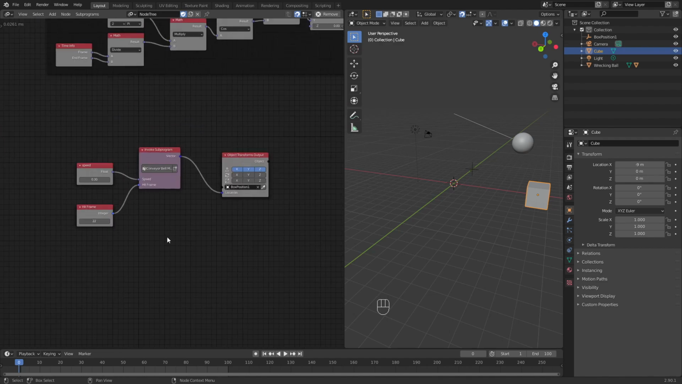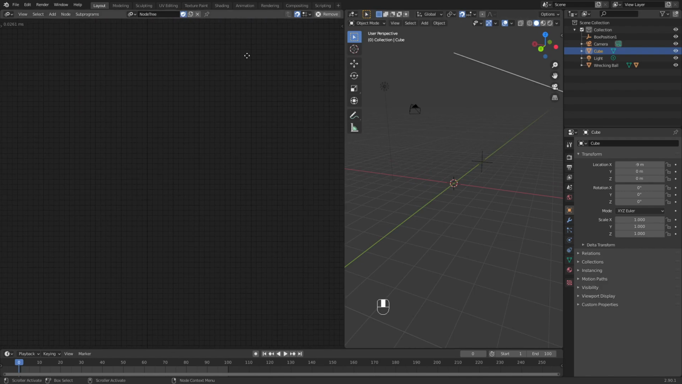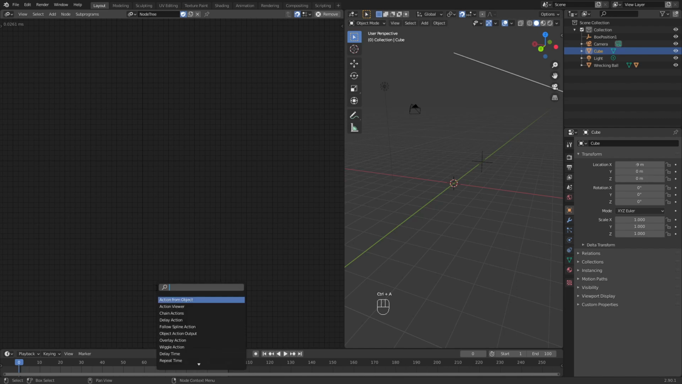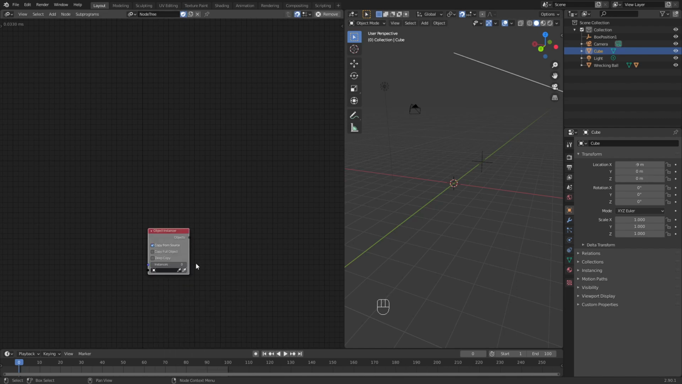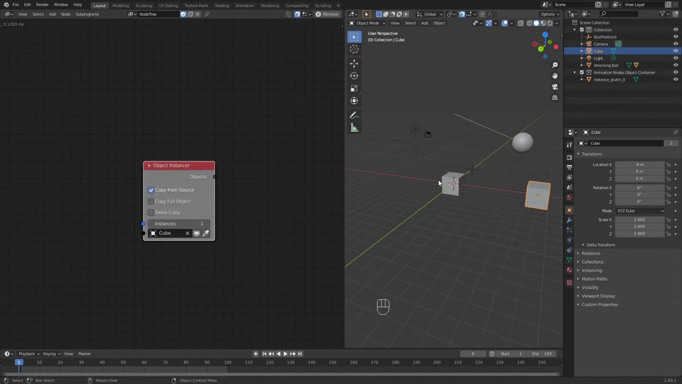Cool. So now let's instance this cube on top of this plane axis so that the cube is moving along. I'm going to move down a little ways. I'm going to get an object instancer. I'm going to select the cube, and if I hit 1, now there's a new cube here. This thing is being copied right here.